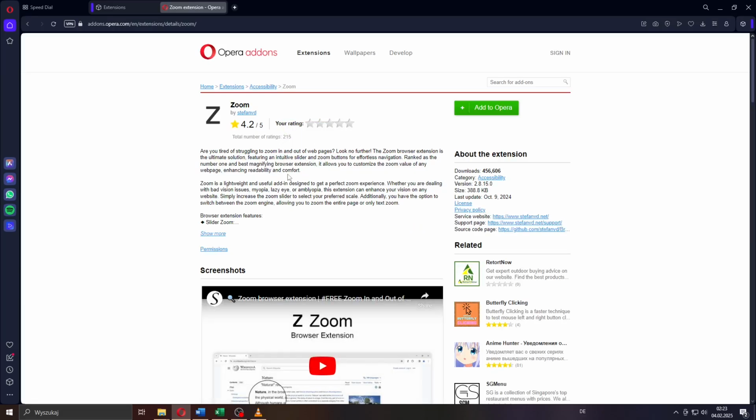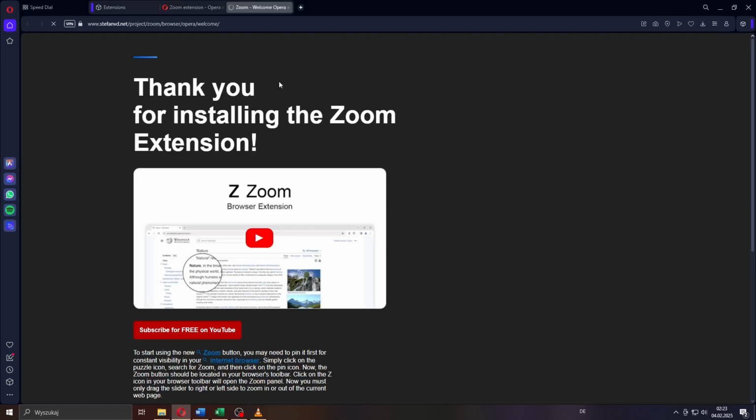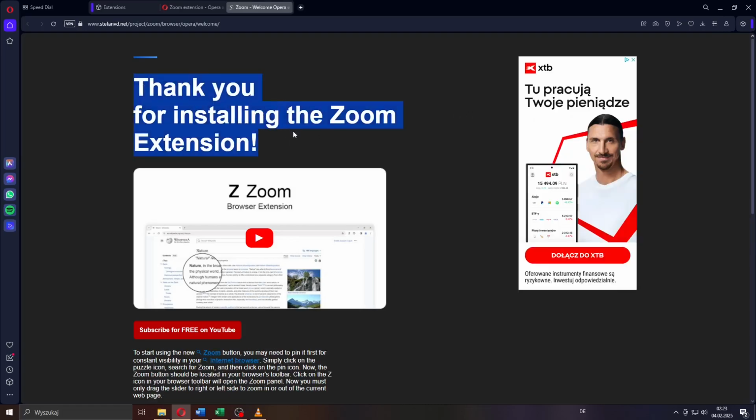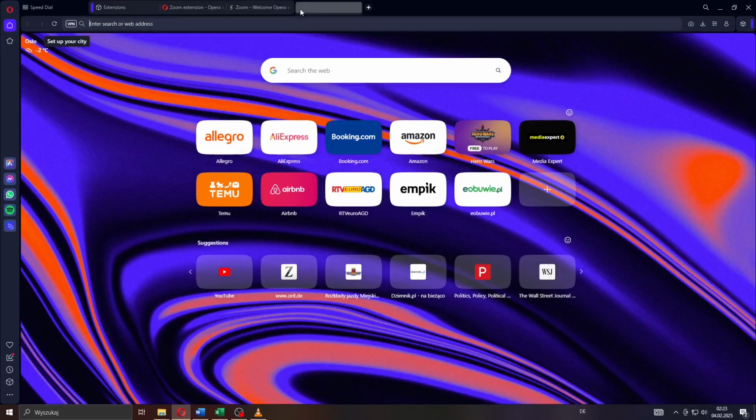Click on it, read through the descriptions if you like, and if you'd like to add the given extension to your Opera web browser, simply click on that button in the top right corner. That is going to install the given extension and add it to your Opera web browser. Thank you for installing the Zoom extension.